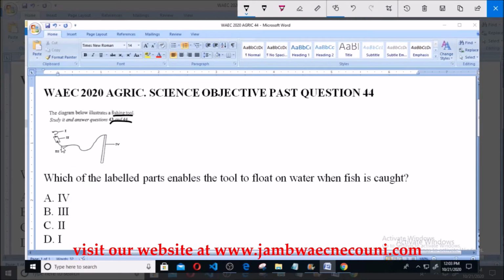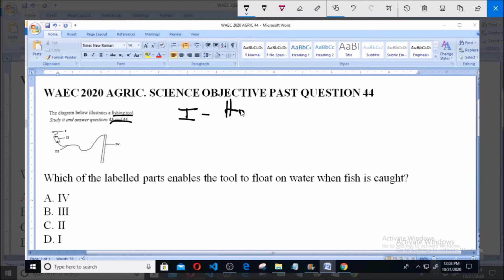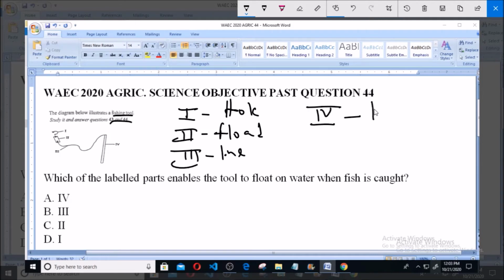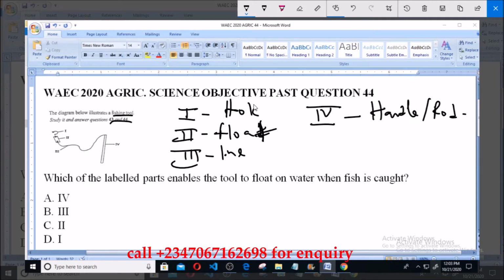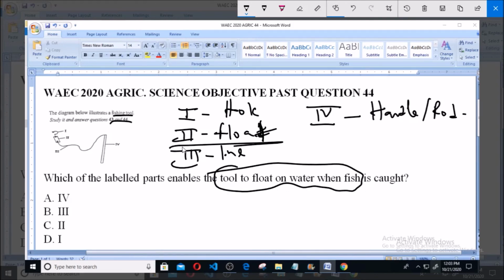Okay, so the parts of this setup: number 1 is the hook, number 2 is the float, 3 is the line, and 4 is the handle or the rod. Okay, so this is the float. As the name implies, the part that enables the tool to float on water when fish is caught is the float. The name gives it away.